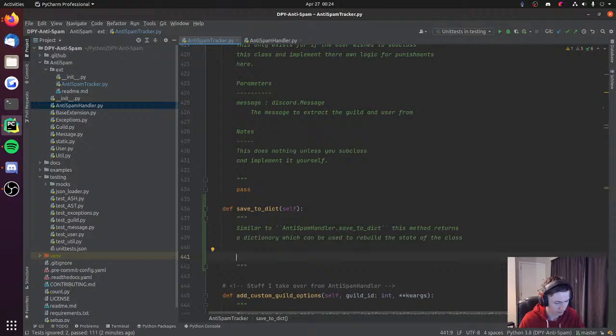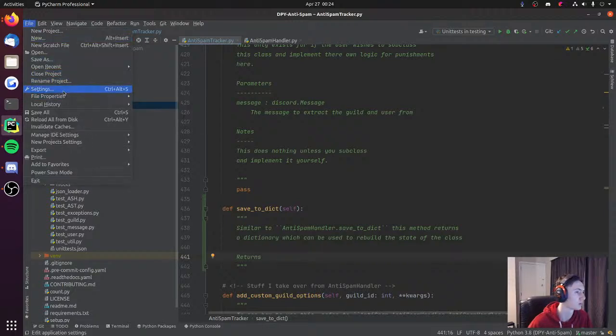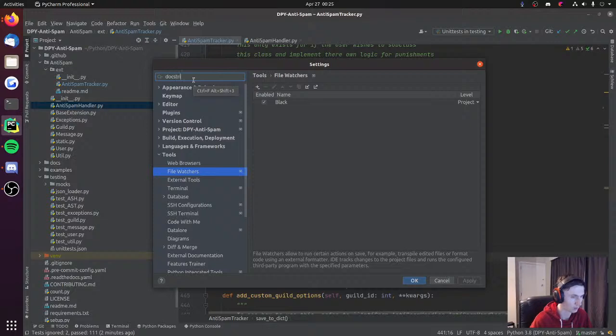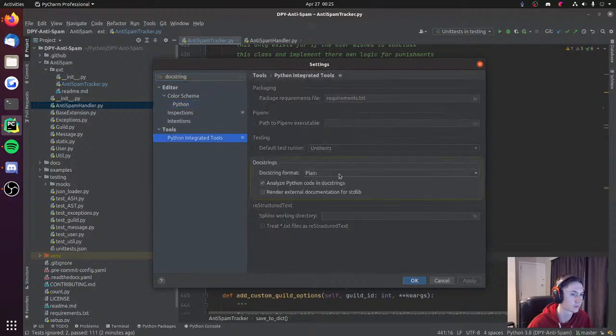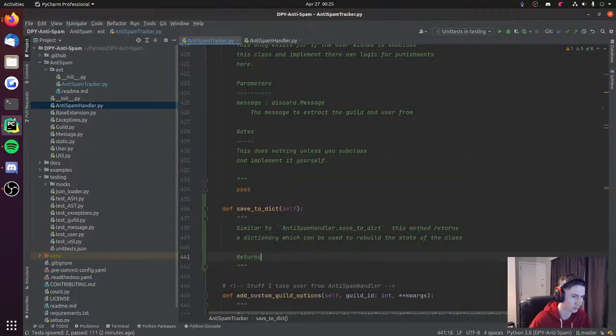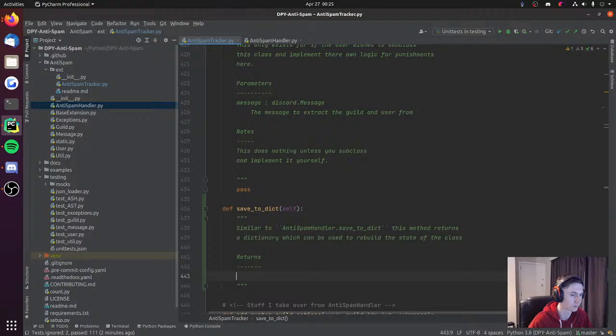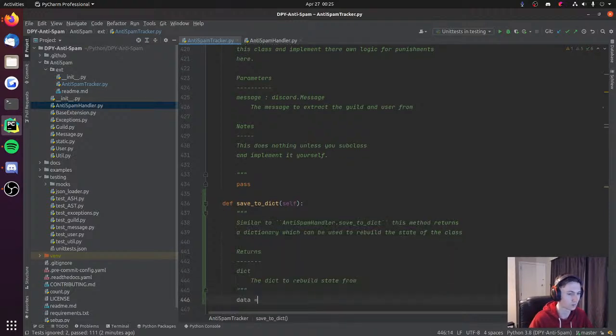Right. Do that work tomorrow. Returns. Returns is not popping out because my editor has set out wrong. Plain NumPy, please. Thank you. Returns. Data equals, I don't need that. I need dictionary.